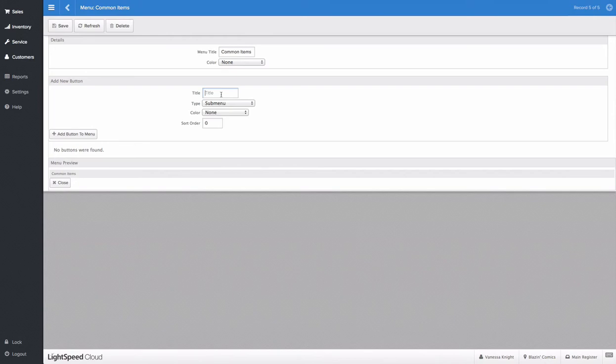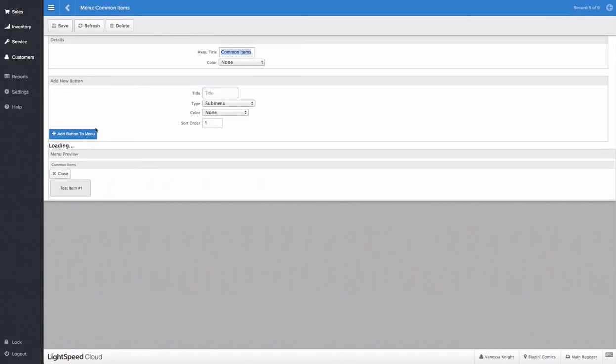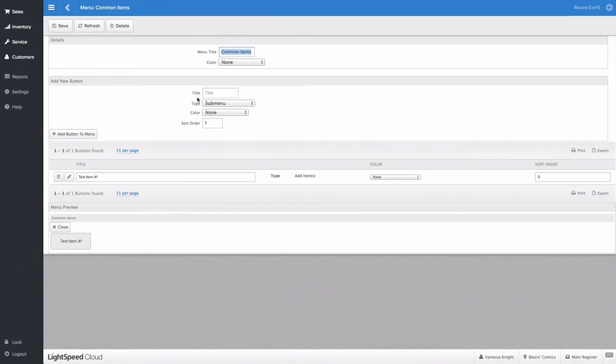Underneath the menu item, it gives you a section to actually add a physical button. So we're going to add a button that is going to add an item. And the item we're going to add is test item number 1. And click Add Button to Menu. If we'd like to add another item, I'm going to click Test Item number 2, Add Item, which is going to add this test item, and click Add Button to Menu.